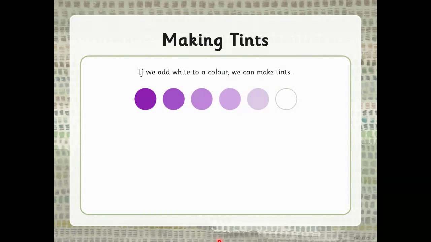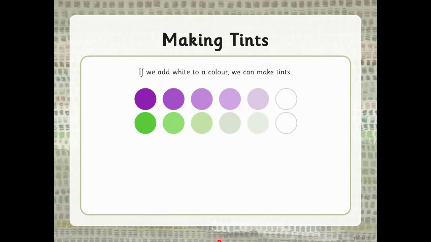So if we were to start with purple and we were to slowly add a little bit of white, we would get a tint of purple, which is basically a different type of purple, a lighter purple. And if we added more white, it would make it lighter and lighter and lighter till you'd get a very pale purple. The same would happen if you did it to green.